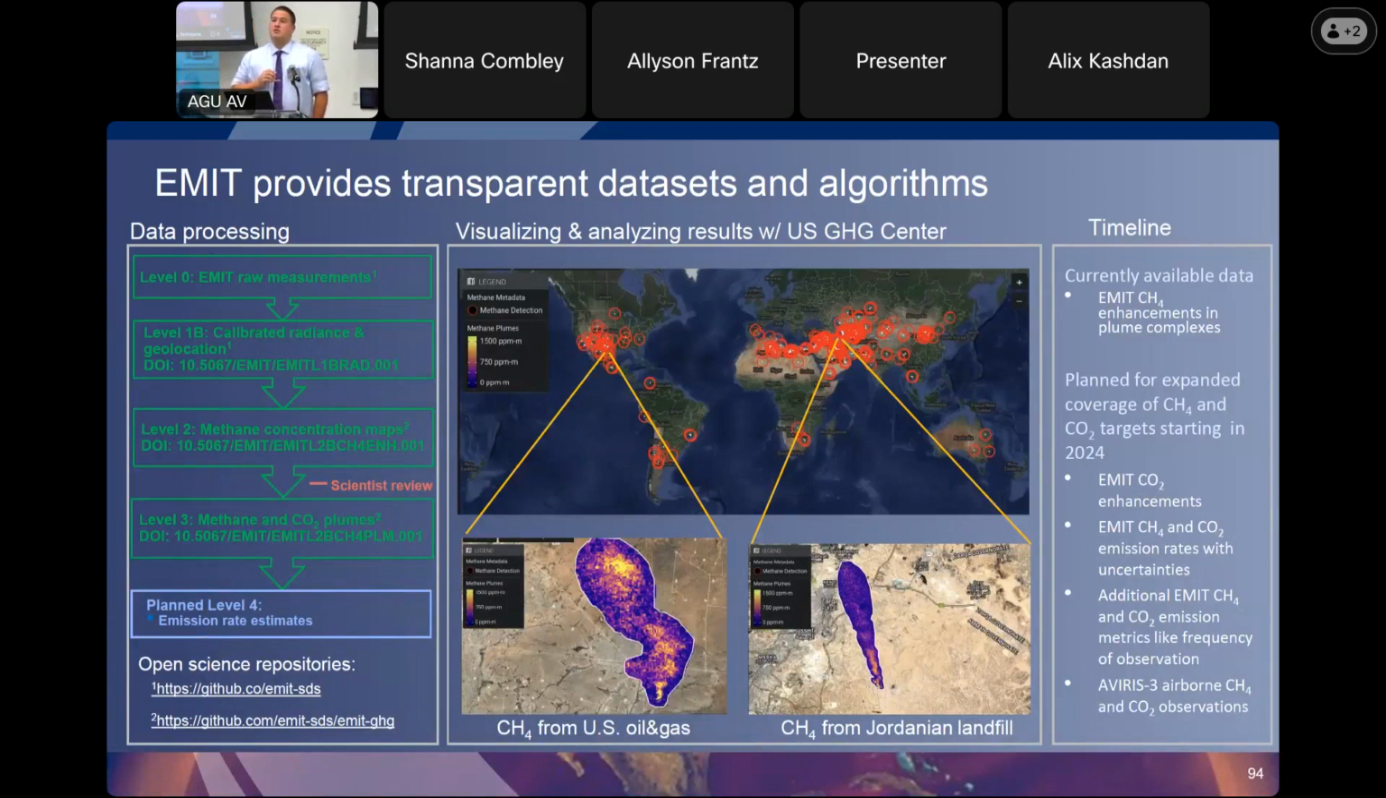So apologies, there's a lot of information here. Hopefully you can read it. If we focus on the flow chart on the left, that's our data processing from raw radiance down to calibrated orthocorrected radiances through to methane enhancement maps and delineated methane plumes.